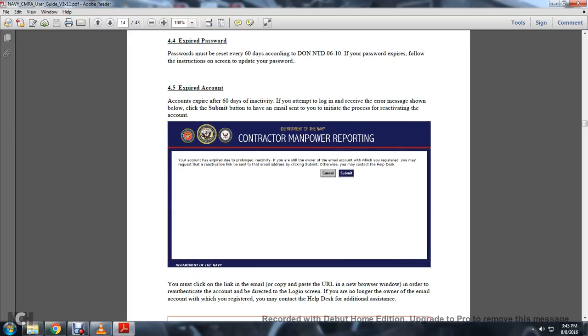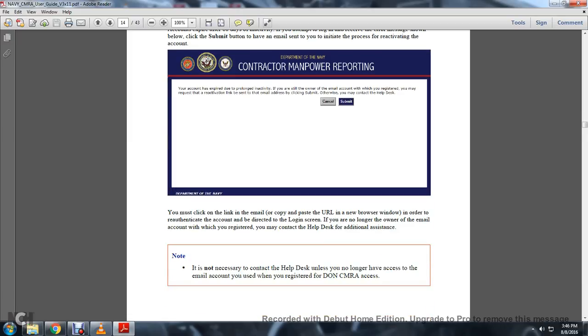4.5 Expired account. Accounts expire after 60 days of inactivity. When you attempt to log in, you will receive the message shown below. Click to submit, and an email will be sent to initiate the process of reactivating the account. You must click on the link in the email, or copy the URL into a new browser window, in order to re-authenticate the account directly from the login screen.